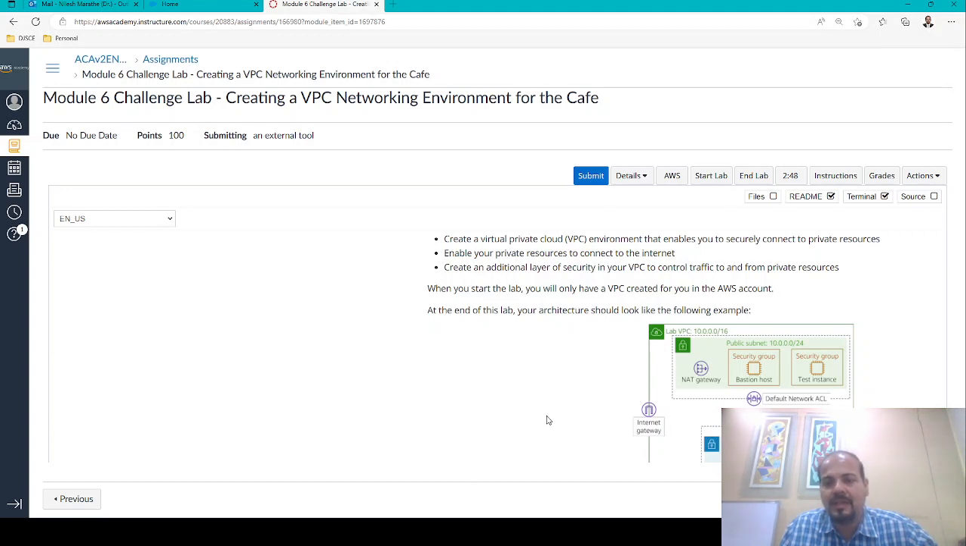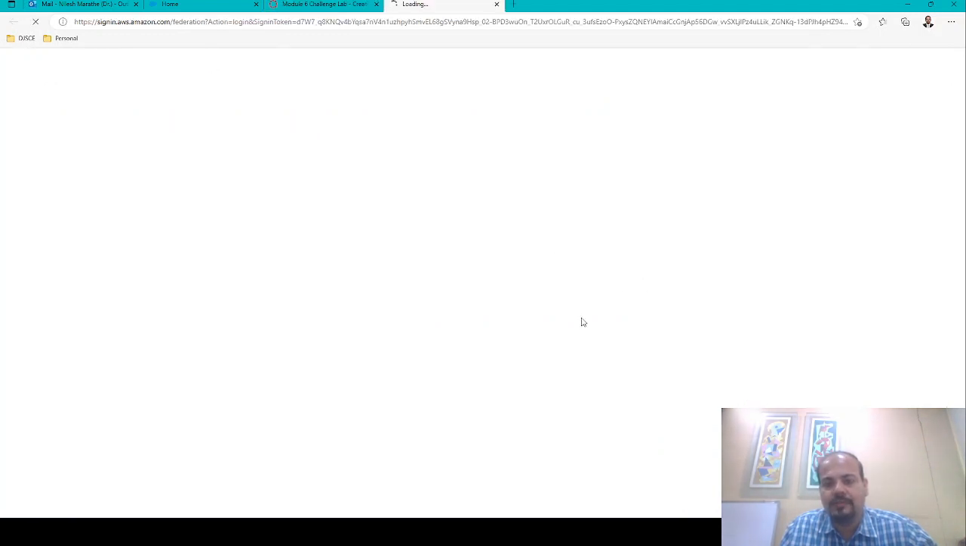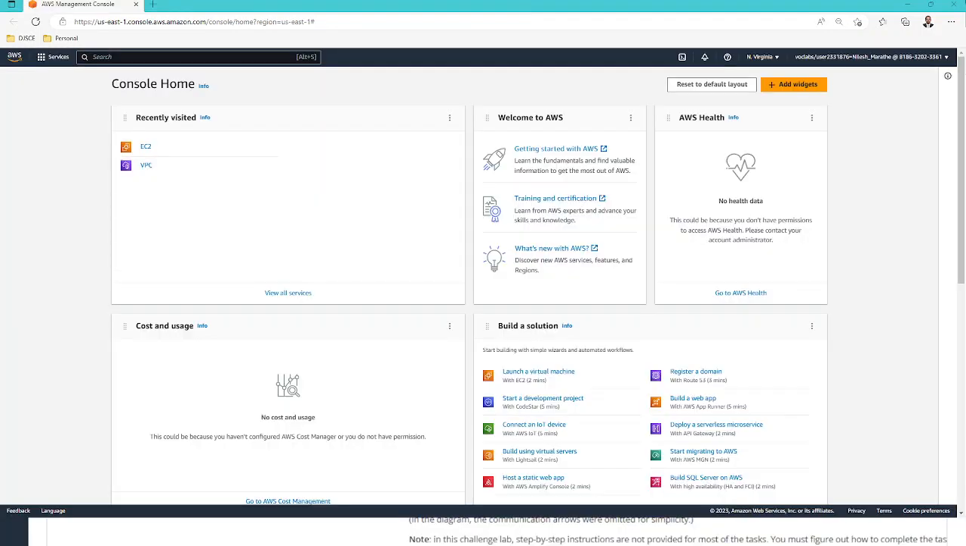So let's start with the lab. I have already started the lab. Whenever I start the lab in AWS, an environment for the lab gets opened so that we can start working on this particular lab. So let's start with the challenge lab. The first step, as we have seen, is to create a public subnet.